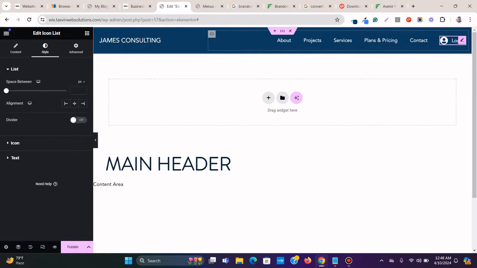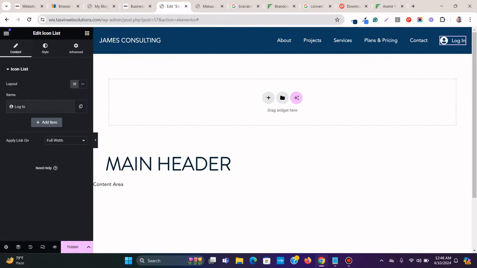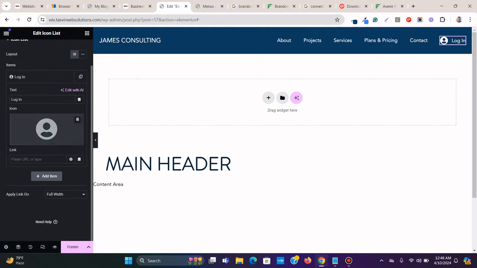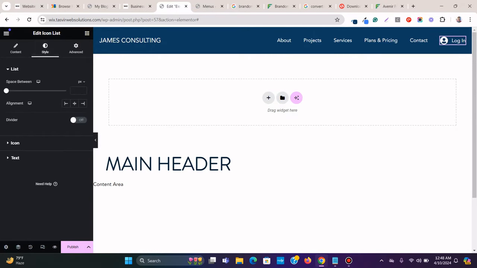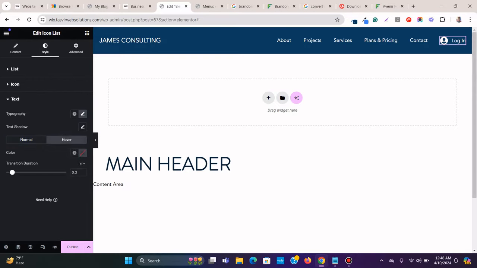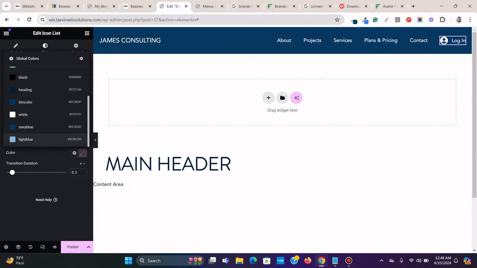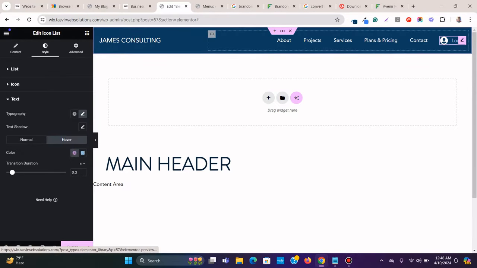For the login, let's click on the login. Login is going to be an external link. Click on the login, and you can just put a hash icon over here as the link. And over here, to show that it's a link, you can go to style text. When you hover over it, it will also show the same light blue color. So hover, you see light blue color.